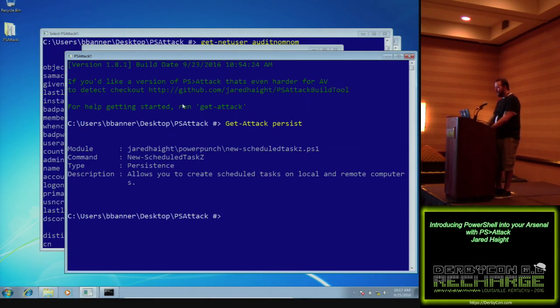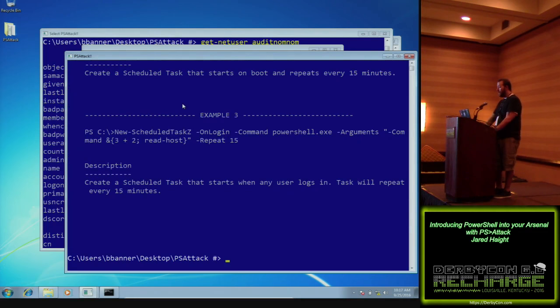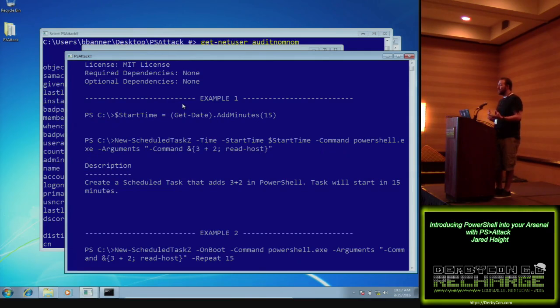The example switch is my favorite thing about GetHelp. So let's do that, and then examples. And here we have three examples of how you can actually use whatever tool you're trying to use. Most of the tools provided by the offensive community have examples built in. Mimikatz is a great example. I think they have four to seven different examples of how to use Mimikatz. So real helpful. What we're going to do is a time-based scheduled task.